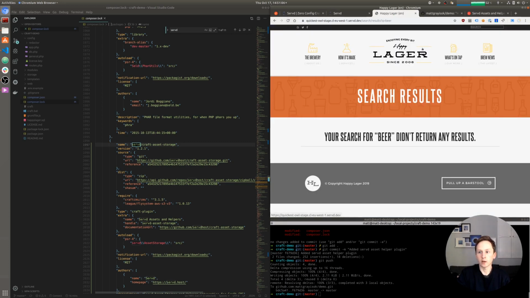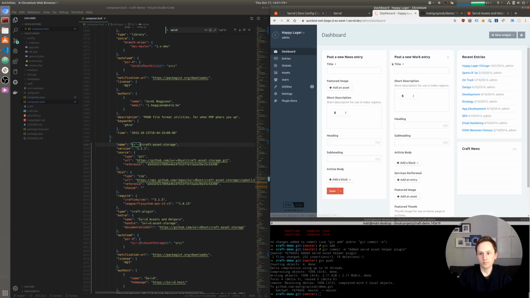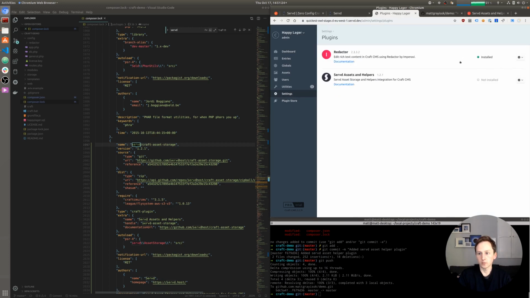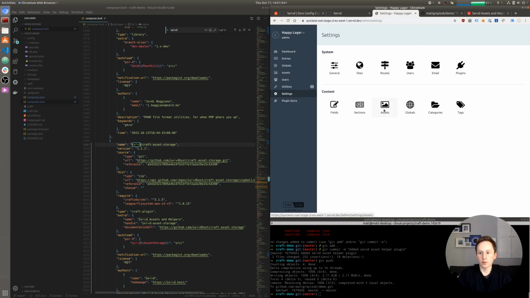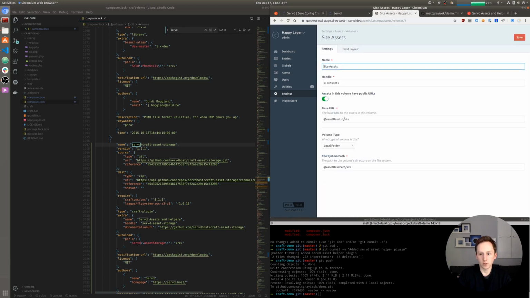So now we are running on our updated bundle. There's no changes here because all we've done is added a plugin. If we go to our admin panel, however, we should be able to see that in the plugins, we now have the served assets and helpers, which we can install. And what that allows us to do is create asset volumes which are remotely hosted.